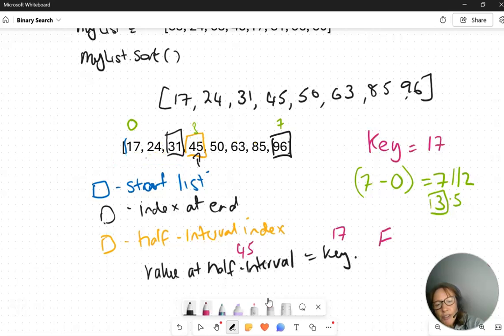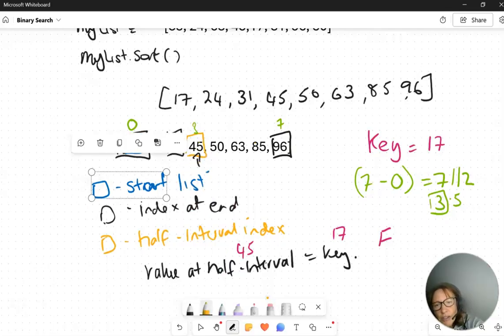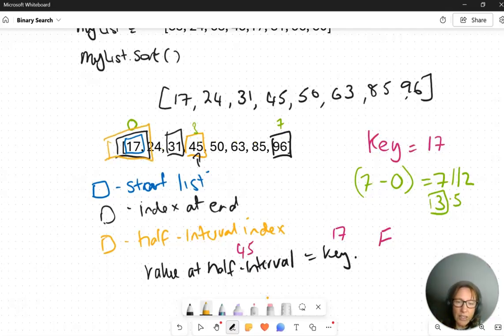Oh, now I've ruined it. Hang on, try that again. So I have my start of my list here, I have my end of my list here, and my half interval can only go here as well, because that's the only thing that's left in the list. So it checks if the half interval is equal to the key. In this case it is, and it returns the position of the key.